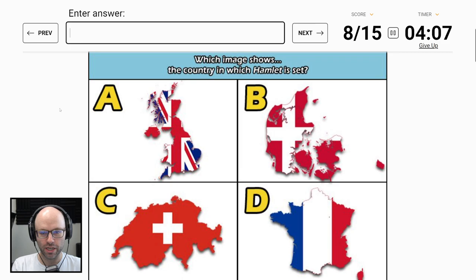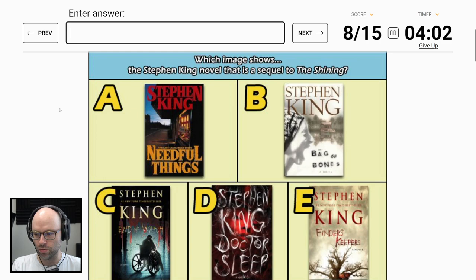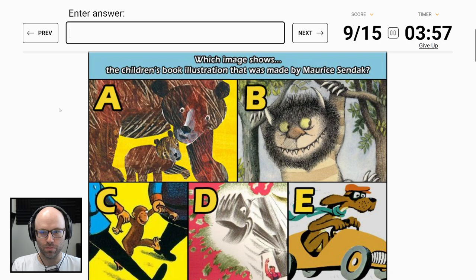Which image shows a Stephen King novel that's a sequel to The Shining? That would be D, Doctor Sleep. The children's book that was made by Maurice Sendak, that's Where the Wild Things Are, it's B.